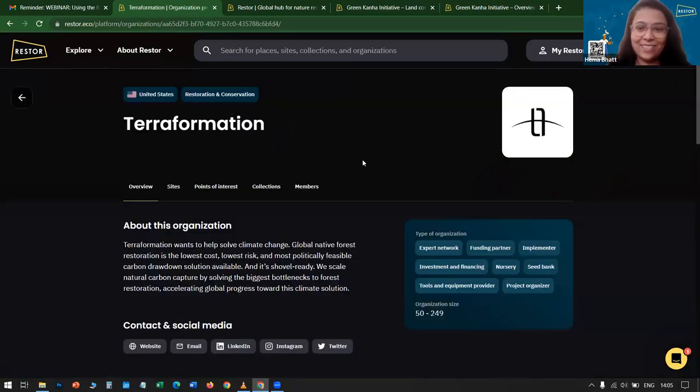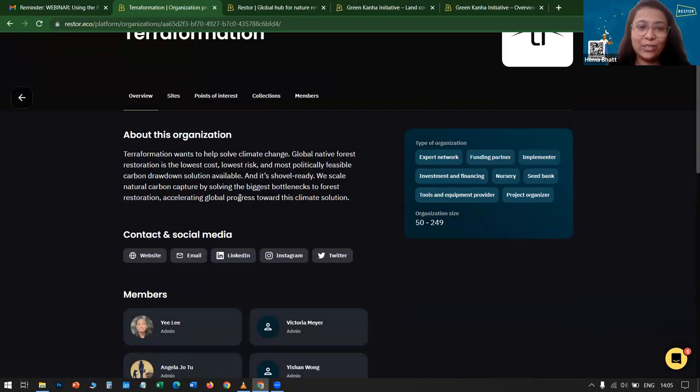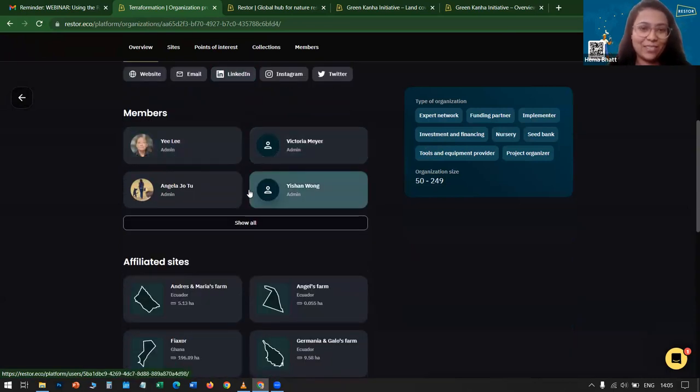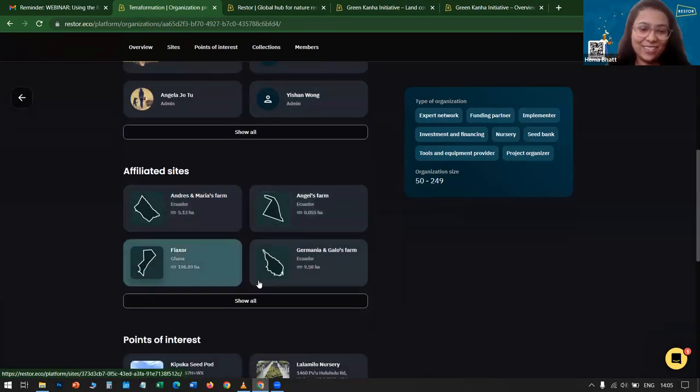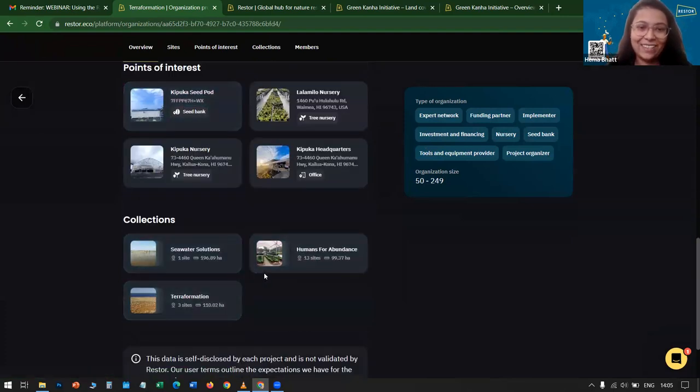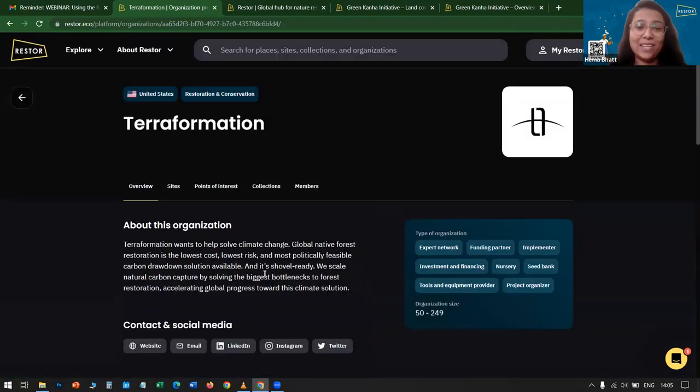Yeah, this is the organization profile of Terraformation. There you can see their name, their logo, and the information about this particular organization, what kind of work they are doing, their contact details, their social media networks, the people associated with this profile, as well as their affiliated sites. You will also get to know about their points of interest, their collections, and everything. So this is particularly a place where you will get to know about a particular organization completely, from their information to their sites, to their points of interest, to their members.